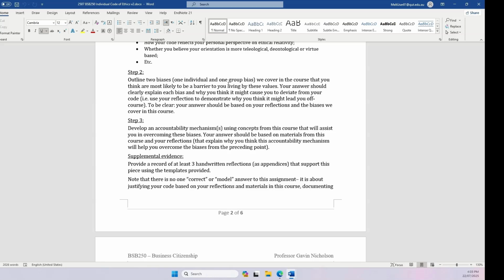Your paper should be based on your reflections, just like a research piece is based upon the findings from your research. So to help you do that, we've got some reflection templates. And we expect you to submit 3 handwritten reflections: a reflection on your values, a reflection on biases, and a reflection on accountability mechanisms. That's the backup or the evidence that demonstrates your paper is based upon a deep reflection on the topics that we're asking. You need to provide a record of 3 handwritten appendices that support the piece. You use our templates to show that you've reflected on these particular topics.